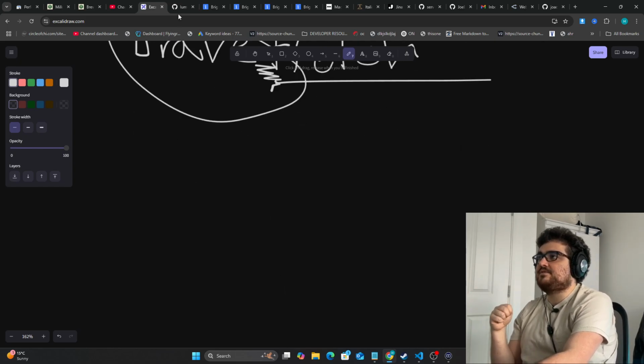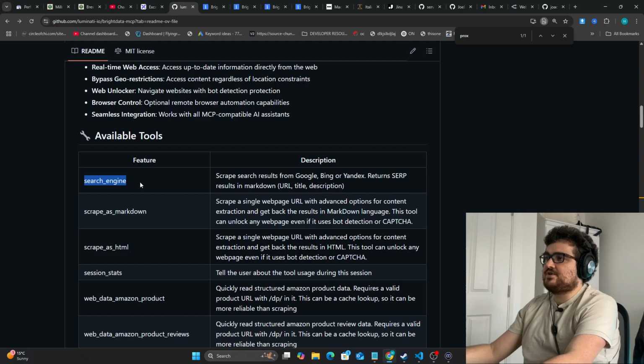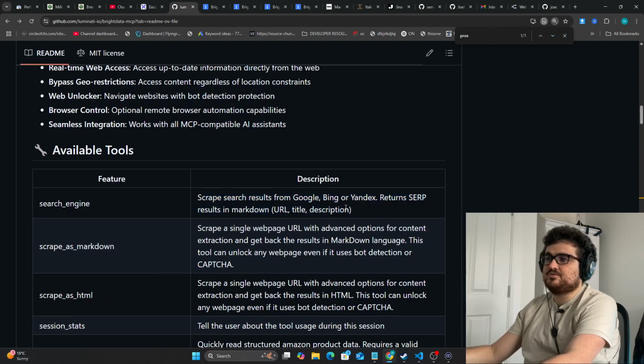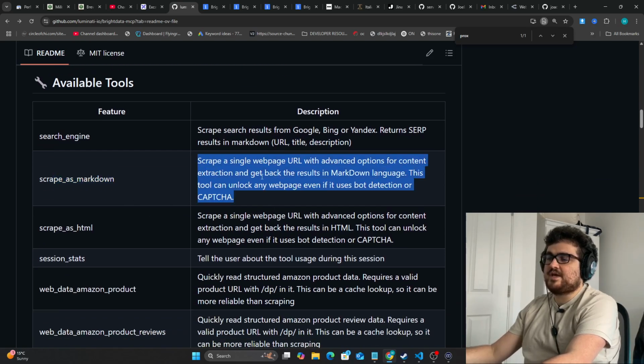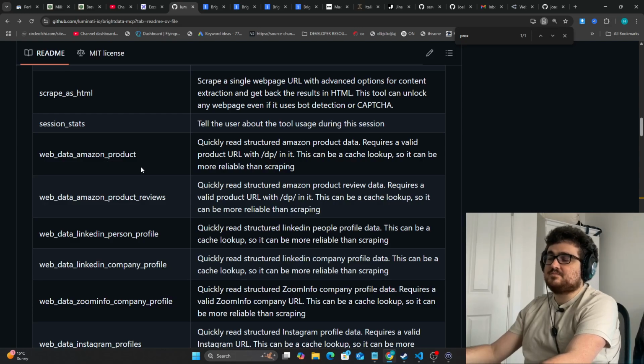But what Bright Data has done, and this is super interesting, is they have a search engine tool. So scrape search results from Google, perfect. URL, title and description. Scrape as markdown: scrape a single page as a URL with advanced options for content extraction and get back the results in markdown. Scrape as HTML. Web data Amazon product, right? This is where it starts to get super interesting, guys. Quickly read structured Amazon product data. Requires a valid product URL with /dp in it. This can be a cache lookup, so it can be more reliable than scraping.